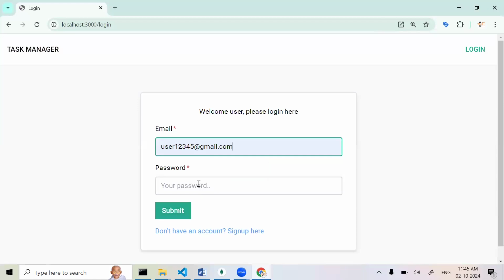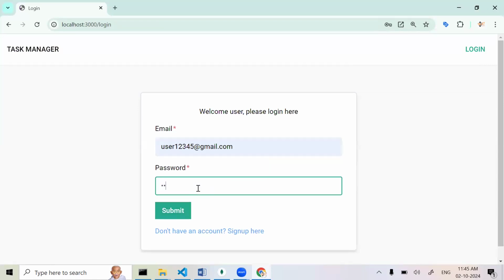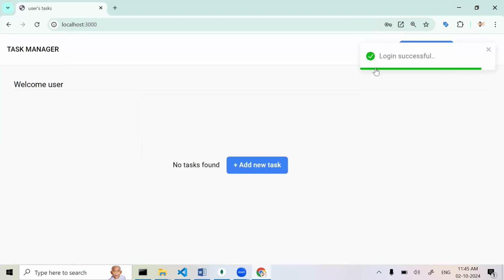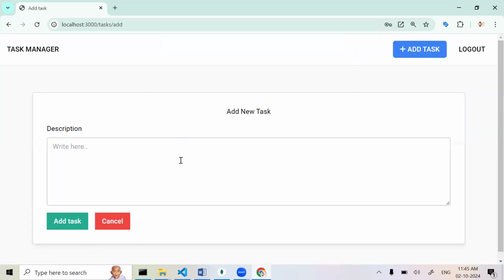Here is the email and password. So login is successful. So this user is new, so in this we have empty. Now we can create task. Like any task we can create. In this I will give just simply testing.